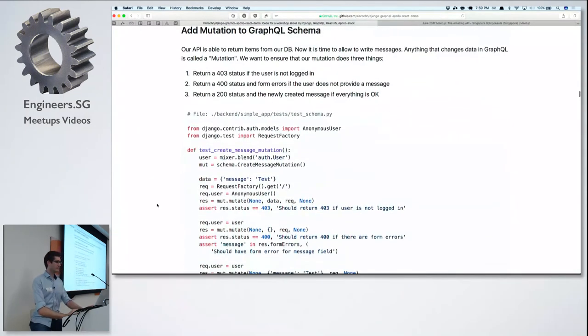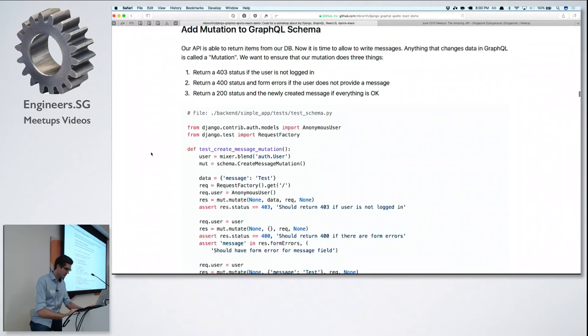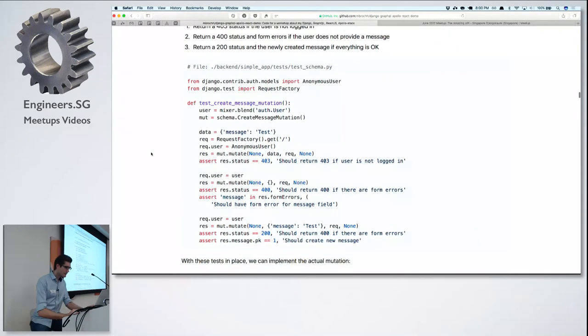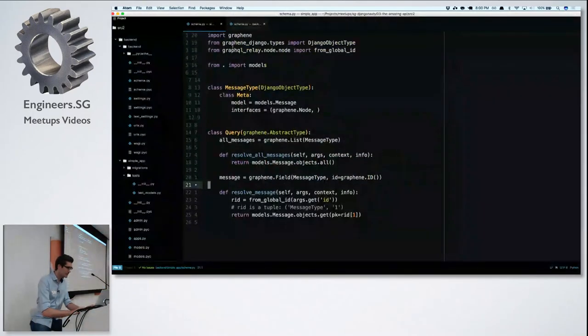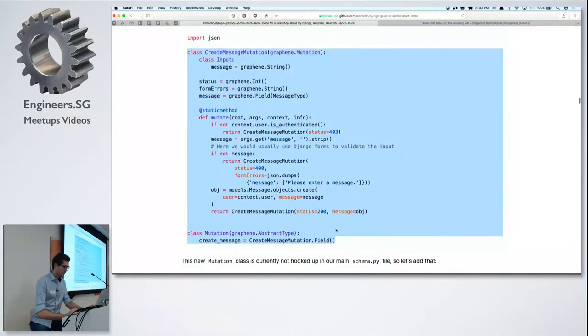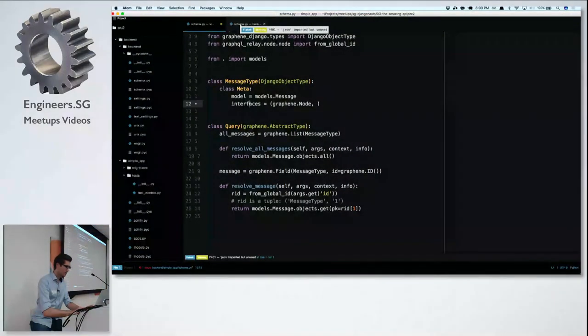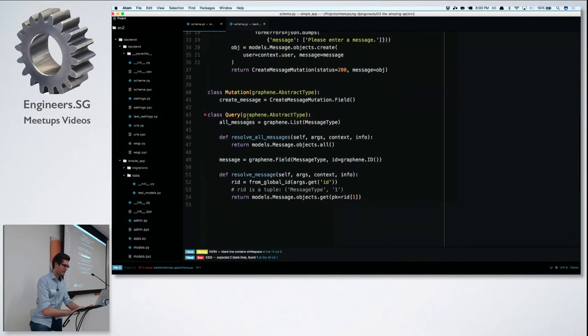So the final piece of the puzzle: we know how to read list views, we know how to read detail views. Now we want to know how to write into the database. In GraphQL, this is called a mutation. Okay, everything that changes data is called a mutation. And let me just add that to our schema. Okay, we read that from bottom to top again.